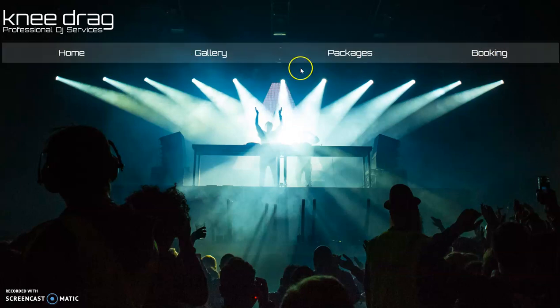I kind of wanted to have at least these four main tabs. So, home obviously, and then gallery where you can share pictures of events that I've done in the past, packages like different price ranges, and then booking for contact info.